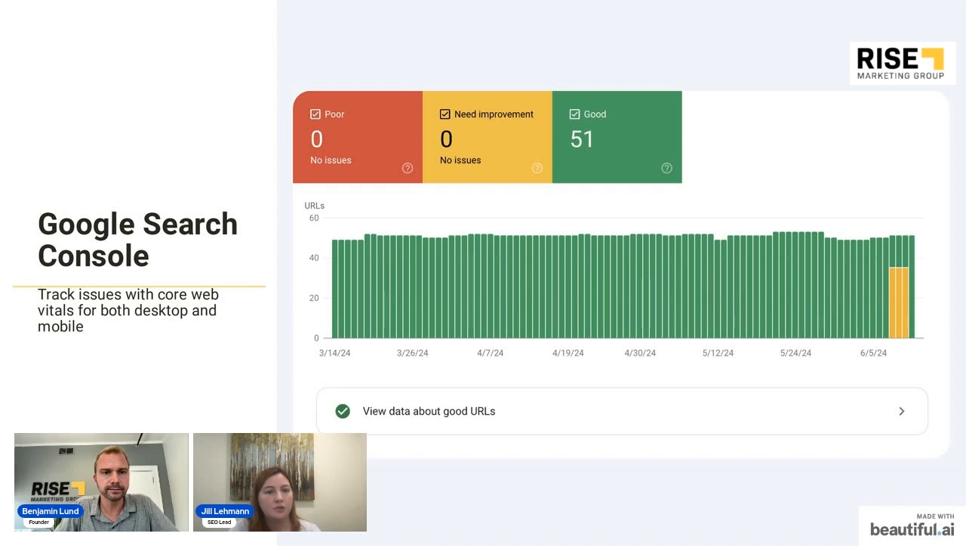So the first one is Google Search Console. You may already have this set up on your site. I know we have another webinar that covered Google Search Console as well. It's a very easy, free tool to use. You will need to have your site owner verified as an owner of the site in order to see the core web vital reporting within Google Search Console. So if you have multiple users within that account, they may not all be able to see the core web vital reporting without that verified ownership. And that verified ownership will take about 24 to 48 hours if it's not already set up for you.